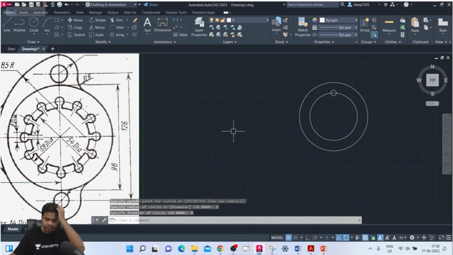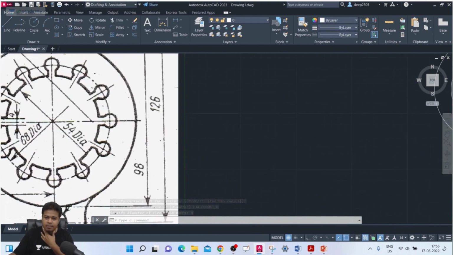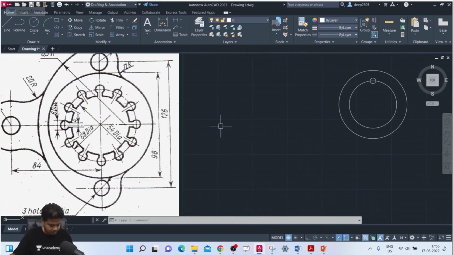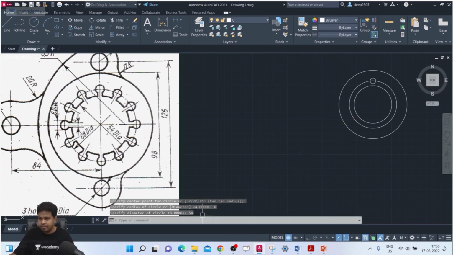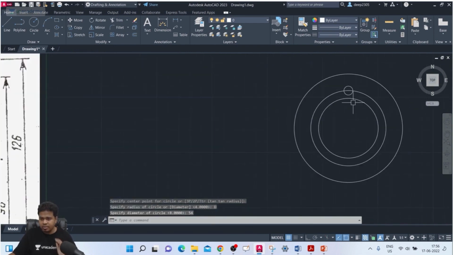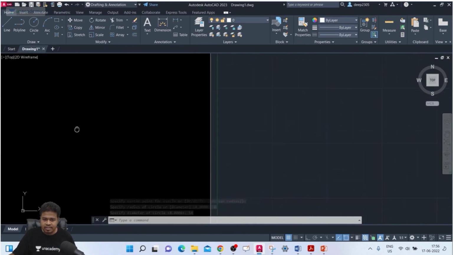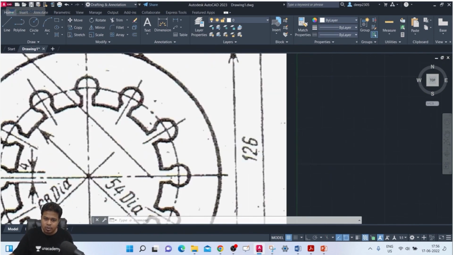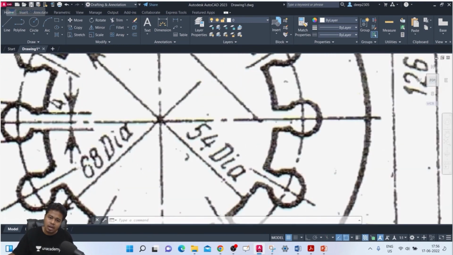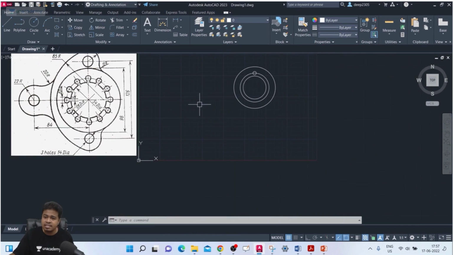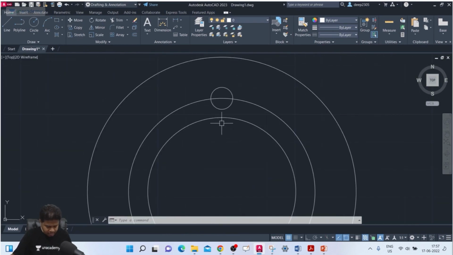Yes, this is clear. Now, we have one more circle of diameter 54. Go to diameter and type 54. Exactly. Now you can see that we have to draw two lines here, this one and this one. And those lines are at a distance of 4. How much? 4. You can see it very carefully. It is 4.